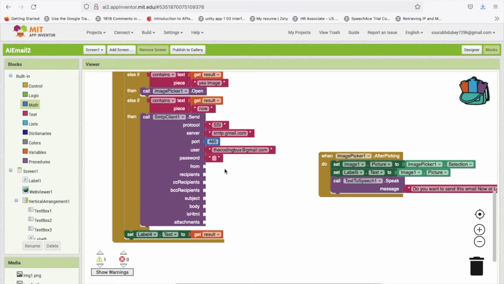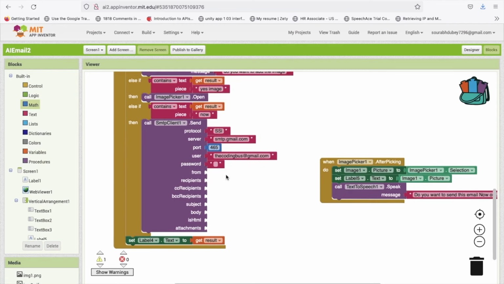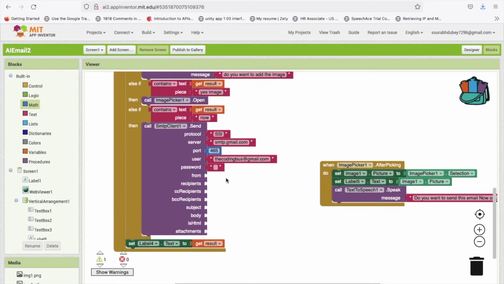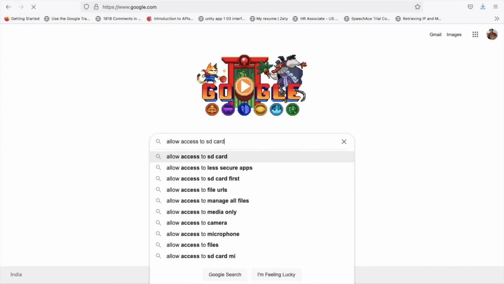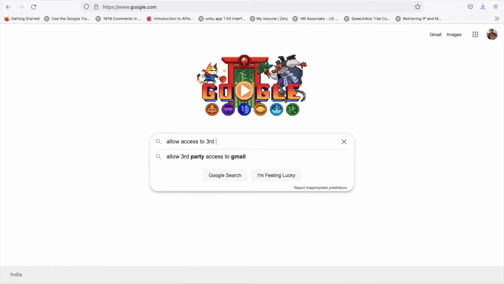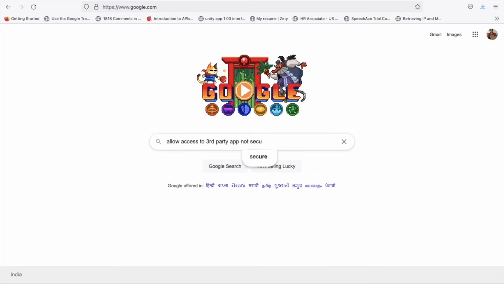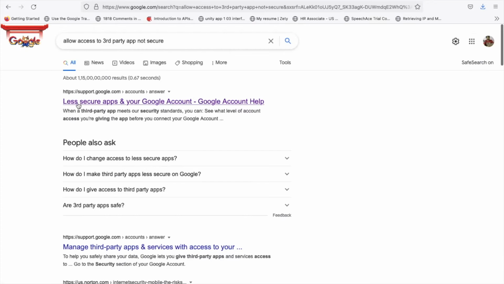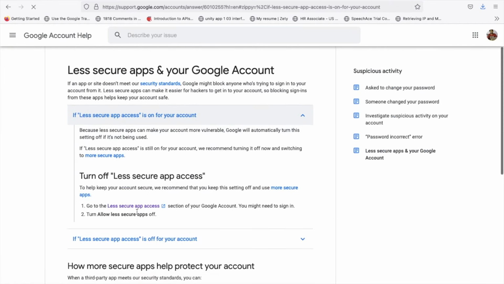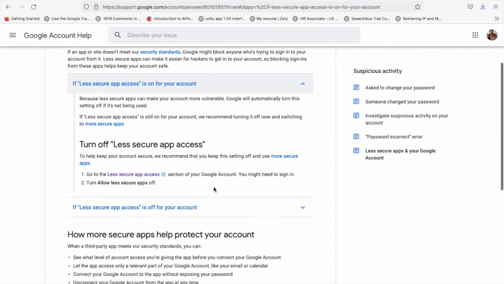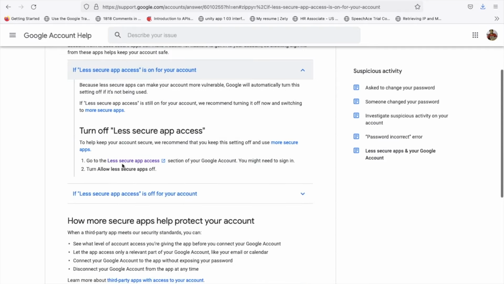One more thing we have to do here. A lot of people will get the error of authentication. So let me just show you. Open a new tab, type access to third party app, not secure, something like that, and you'll find less secure app for your Google account. Click on that. I will give you the link of this. Make sure your email ID should not have two-step authentication. Let me just show you less secure app access.